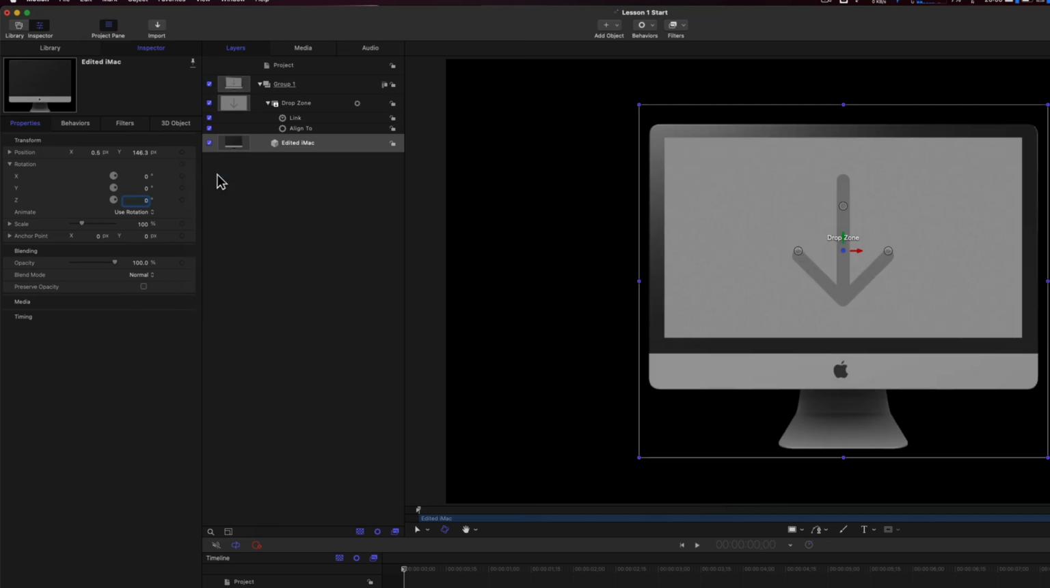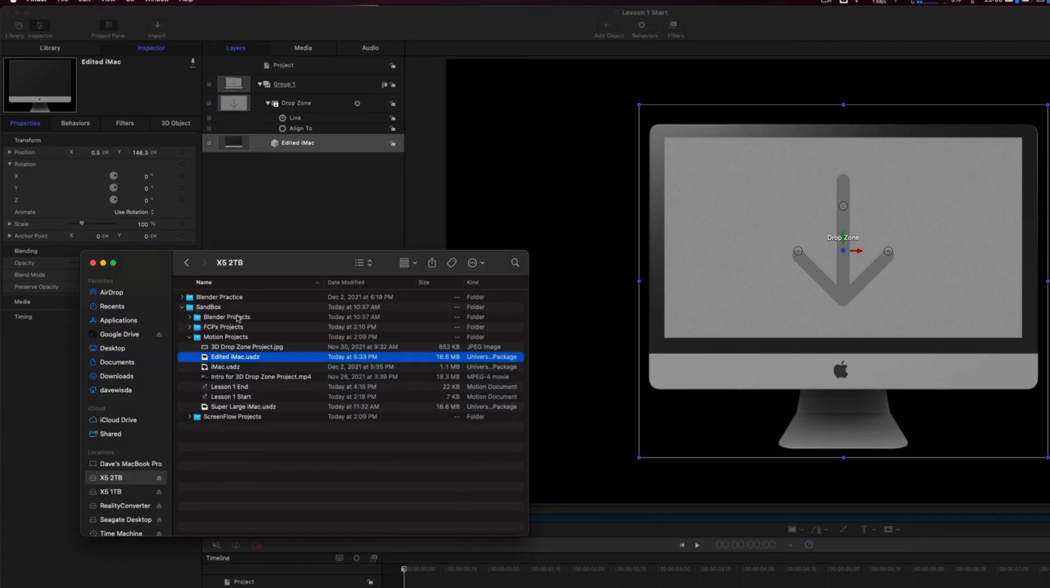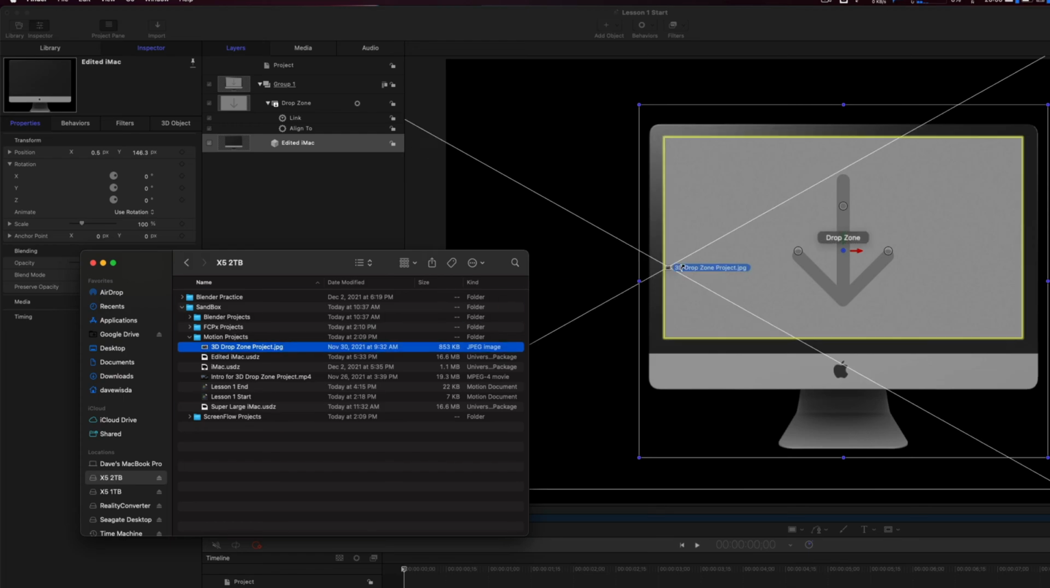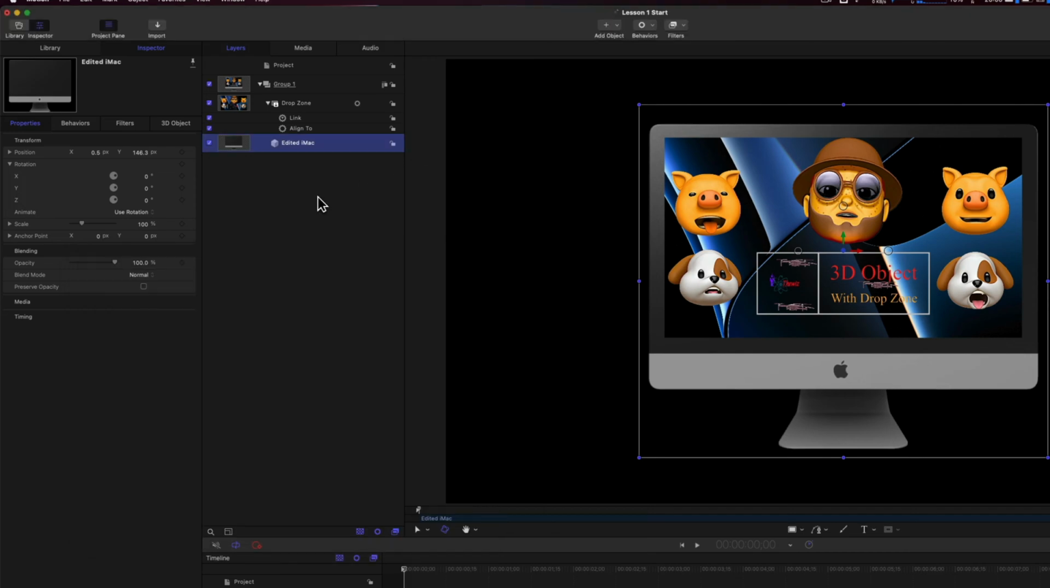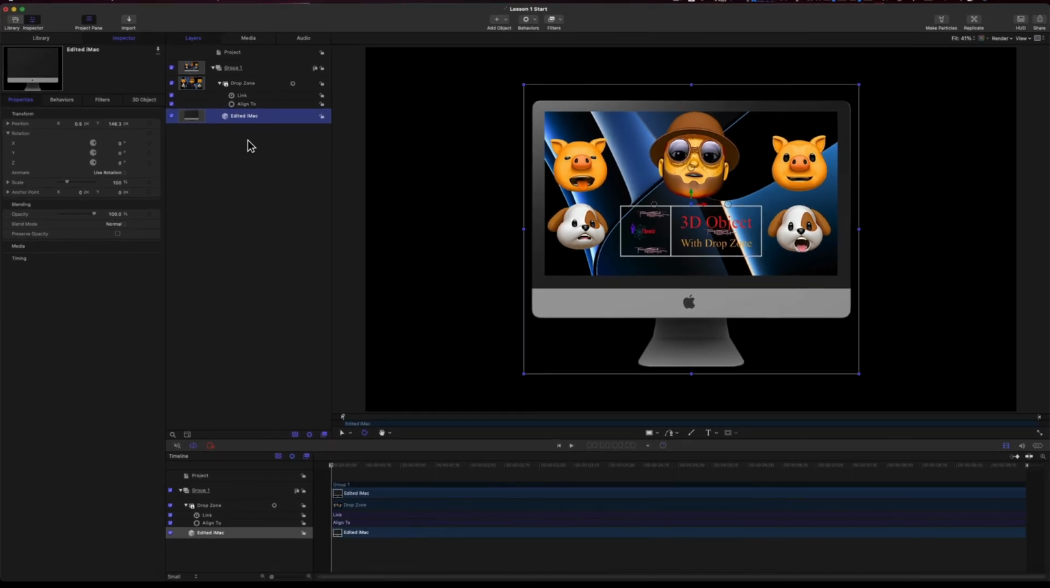All right, I want to bring in a picture which is included with the downloads, which you're welcome to use. It's just a 3D zone project picture. I want to drag it over there. And for now, that's it. We'll get back and go ahead and configure everything, put in the rig and all that. And we'll make this thing very nice to use in Final Cut Pro.